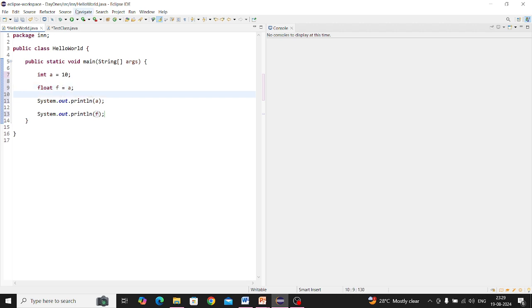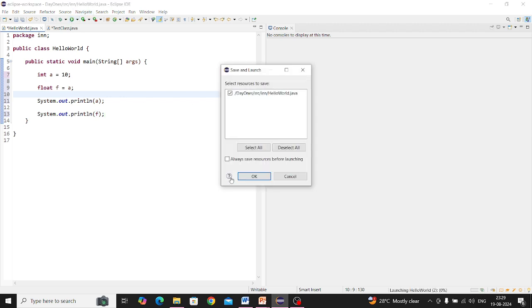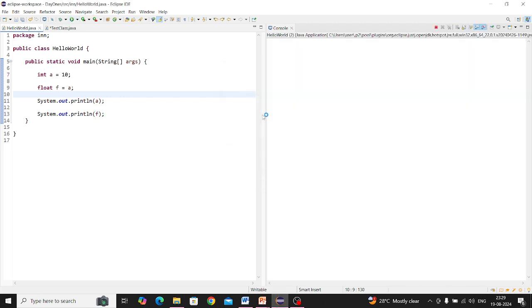Now you can see how the code works. First, a I have printed. a is an integer number, so it has 10. Now I'm going to convert a into a float number, so it will provide 10.0, because float and double are used for decimal numbers. This is widening conversion.